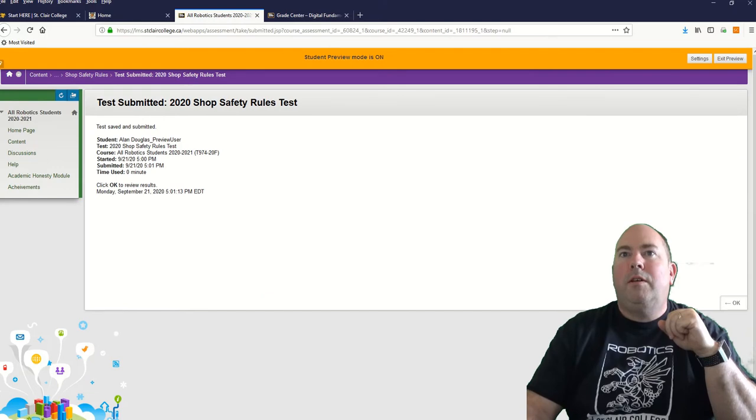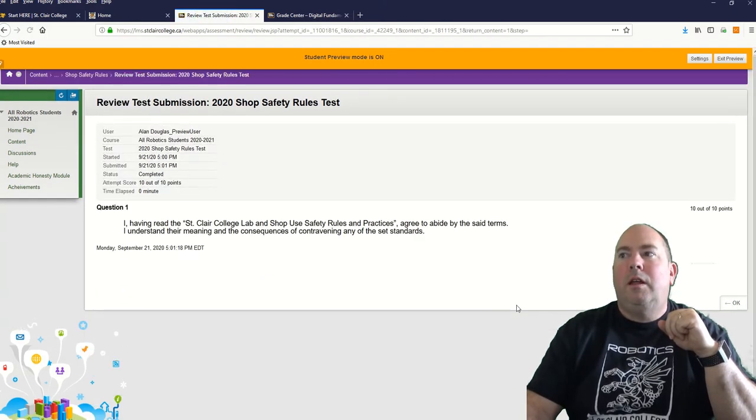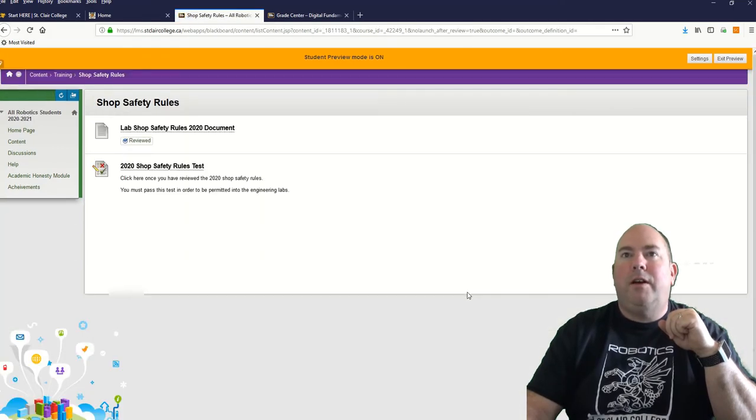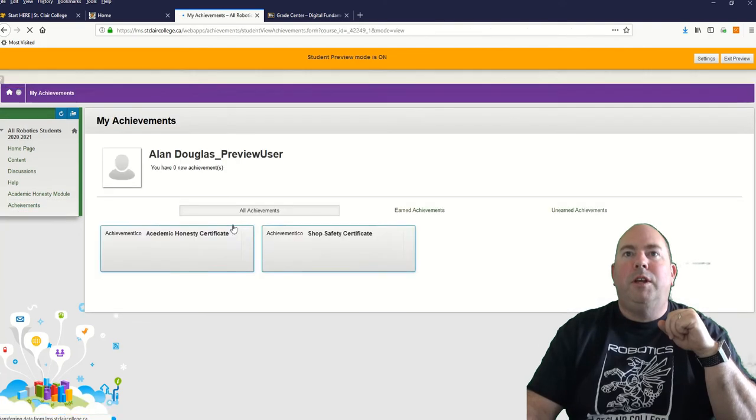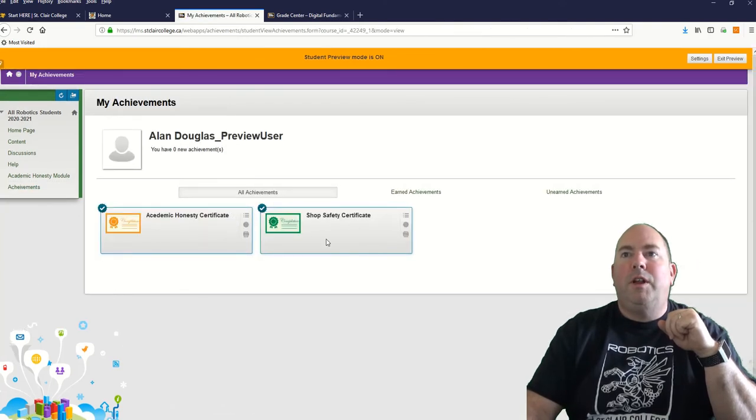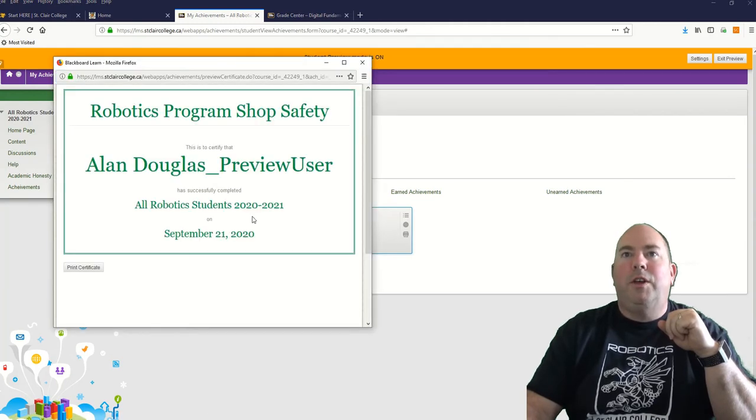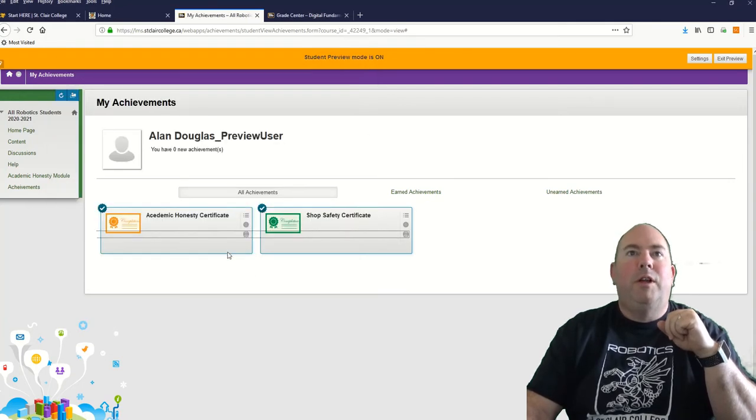We do that. Then hit OK. And yes, I passed the test. I got 10 out of 10 on it. And once you do that, under achievements, I should now also see I have a certificate here for shop safety. If you really wanted to, you could actually print this certificate out. It looks like this. Well done. Print that out if you want.